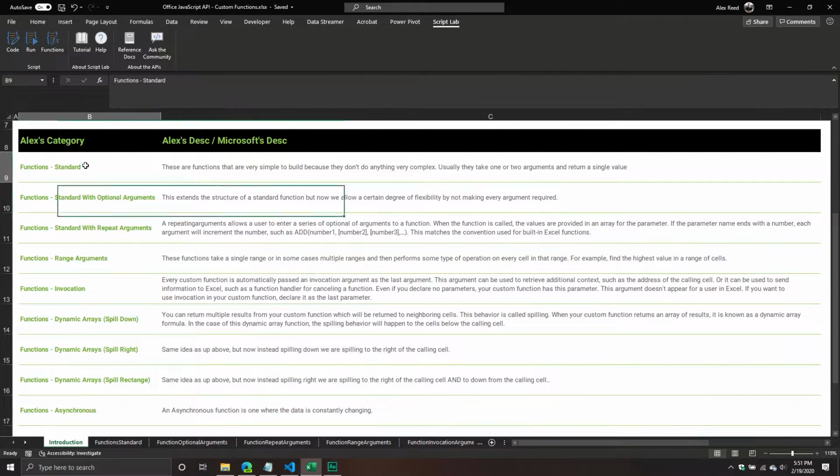The first type of function that we're going to work with is what I call standard. These are very easy to interpret functions. For example, something as simple as adding two numbers. Nothing crazy, but it's a simple idea. It's usually taking very simple inputs and returning some type of output.